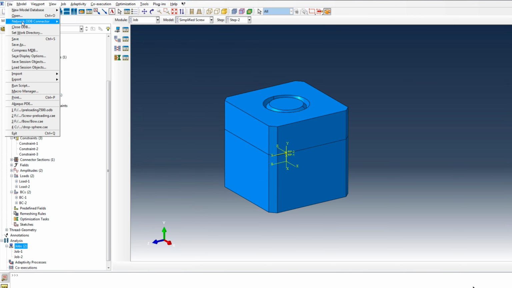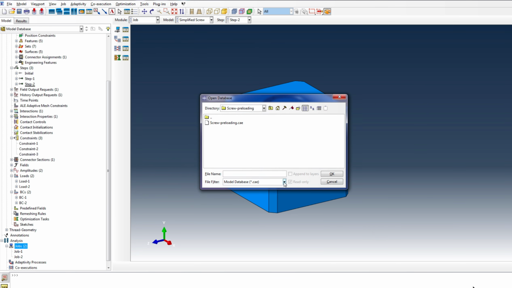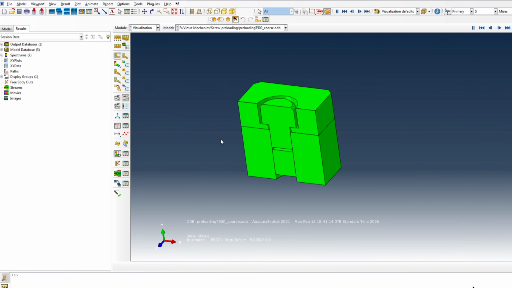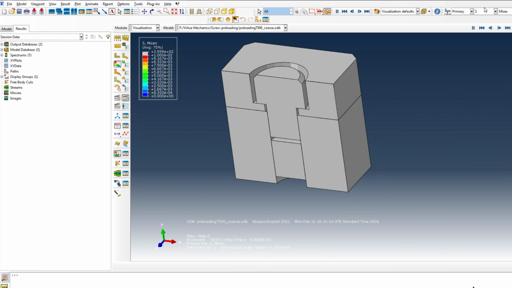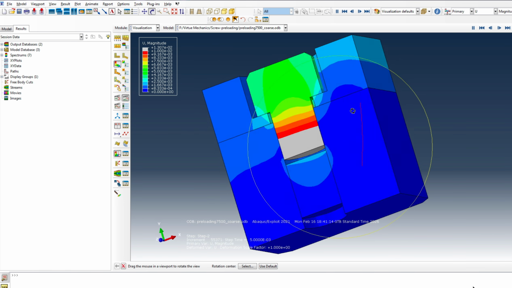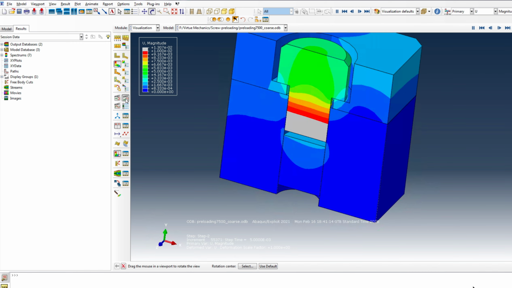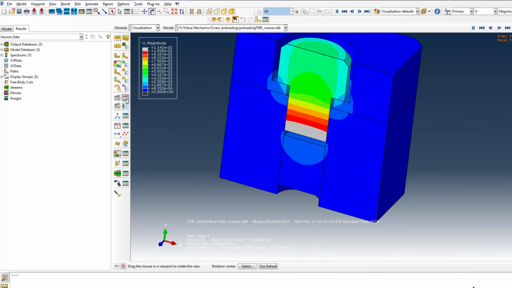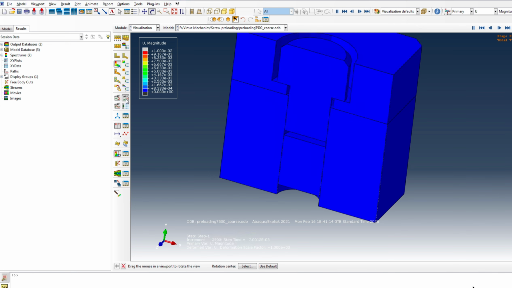And I will show you also the results from the analysis that I had run with the course. This one. Okay. You can see the 2 steps.